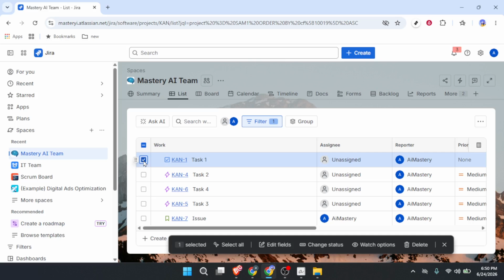And here's the really important part. Look down at the bottom of your screen. You'll see a row of options. Things like bulk change, export, and right there in the middle, the delete button.